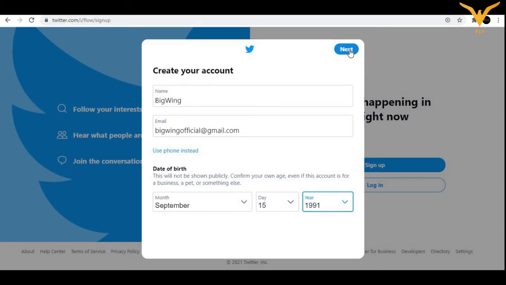See what you need to do. If you want to create a fresh new account, then click on sign up. If you want to log into your account, then click on login. Then to create your account, add the name, add the email ID and the date of birth. See, this will not be shown publicly. Confirm your own age even if the account is for a business, a pet or something else. You need to add your date of birth. Click on next.